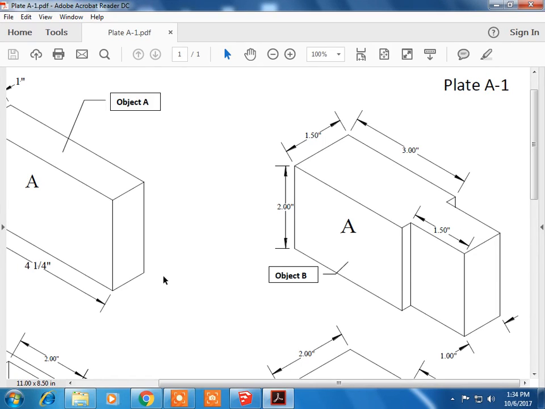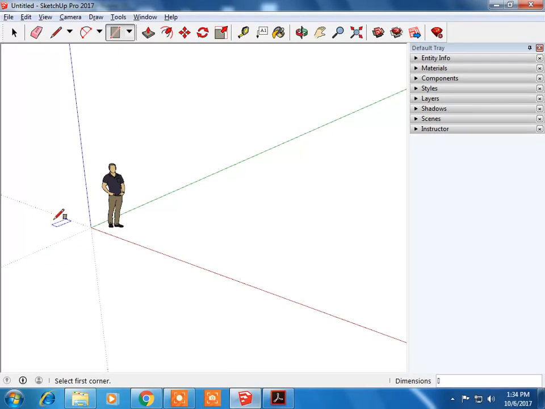Hello, today's video lesson will be the creation of Object B from Plate A-1 using SketchUp. So the first thing I want to do is take a look at Plate A-1 and locate Object B, and I want to note what its overall dimensions are. So I see I have 4.5 inches in length, 1.5 inches deep, and 2 inches in height. So with that information, I'm going to switch over to SketchUp.